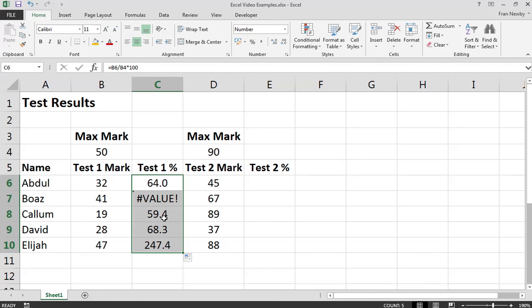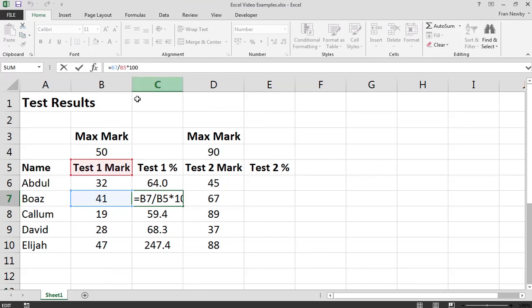Oh dear, the numbers have changed, they shouldn't have, and this one is actually saying #VALUE, giving some kind of error. And the reason is, if we look at the formula here, it's taking the cell one to the left and dividing now by this cell, because as the formula has moved down, so has the cell B4, it's become B5.